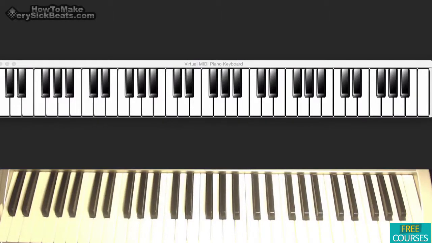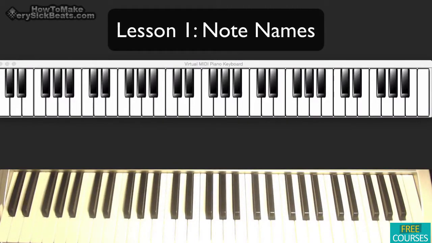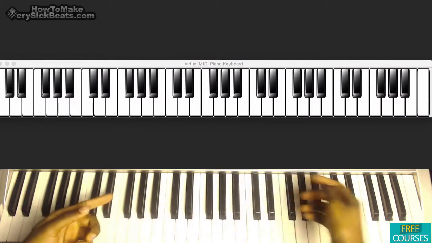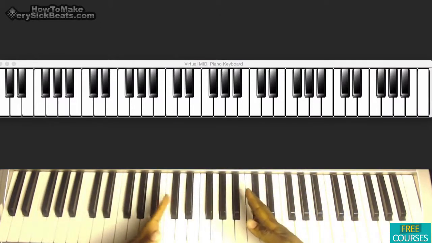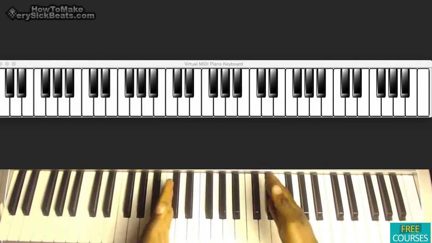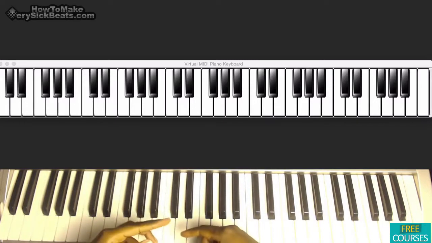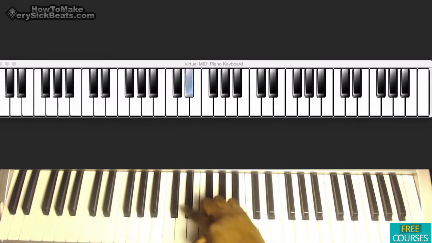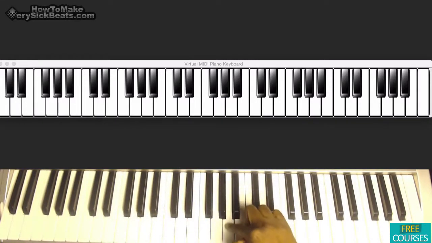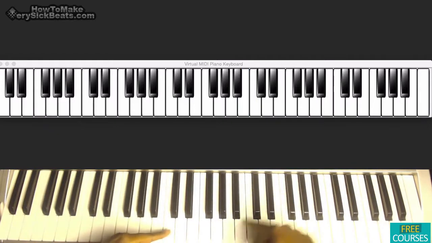What's up, everybody? Now we're going to talk about, in this first lesson, the notes. If you see, you have black keys and you have white keys, and there's a pattern that repeats itself. Altogether, there are really 12 notes you need to know. 1, 2, 3, 4, 5, 6, 7, 8, 9, 10, 11, 12, and then it repeats. So let's talk about the white keys first.